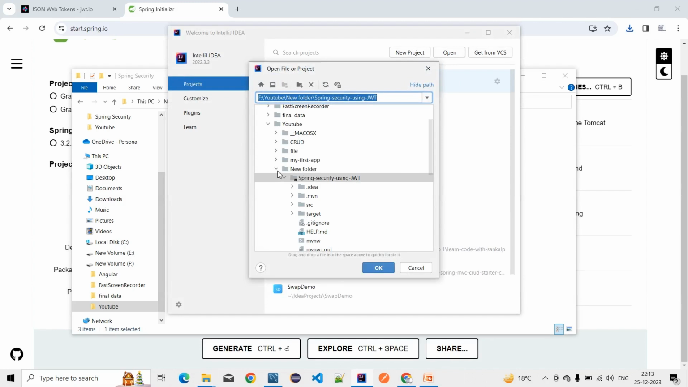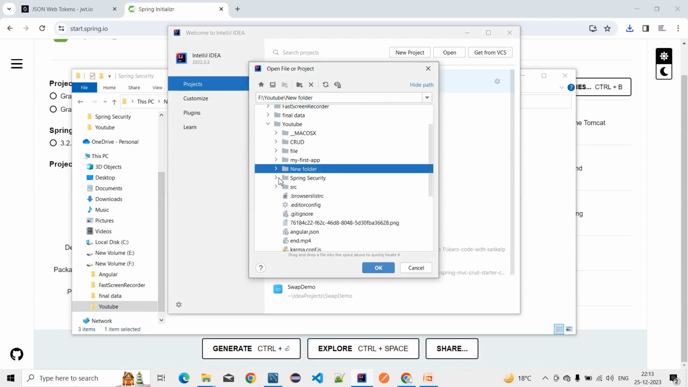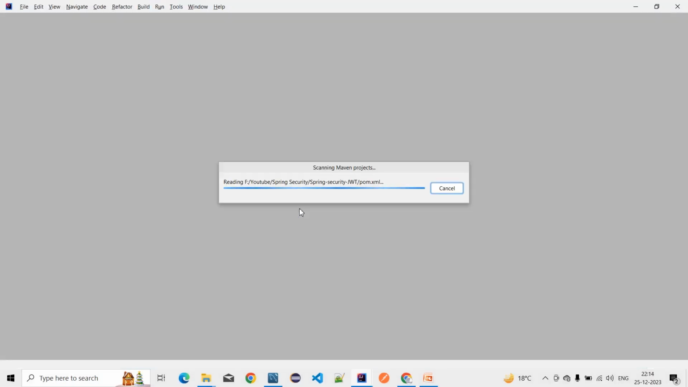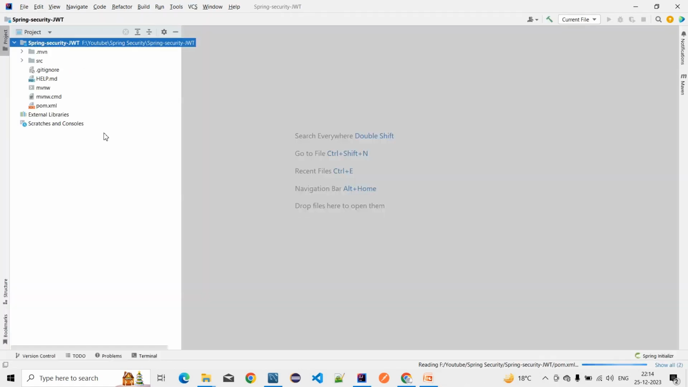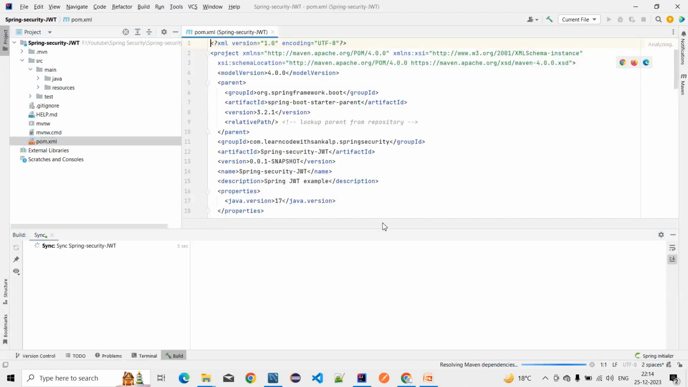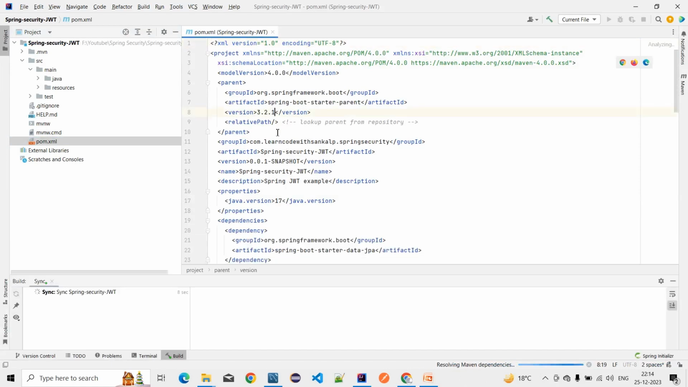Then we go into the YouTube and Spring Security folder, and here we select our currently created project, import that project, and trust the project. The project will be importing, guys. This is a brand new project, guys. No packages or anything else are created in it. Here we make some changes, like changing the version of our Spring Boot to 2.7.5, and our Java version will be 1.8. And it will be okay, guys.